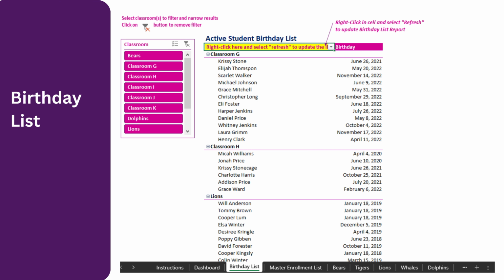Moving on to the Birthday List Report tab. This tab provides you with valuable insights into each child's birth date. Why is this important? It facilitates a smooth transition of children from one classroom to another based on their developmental needs.